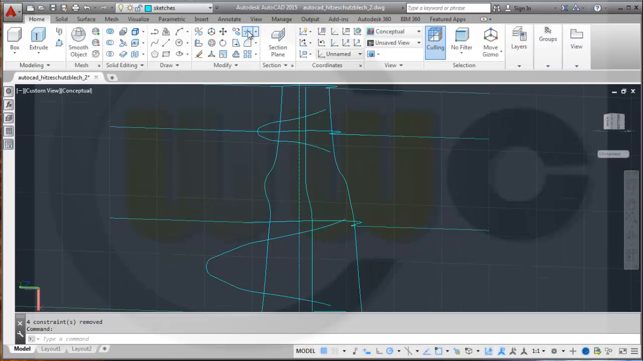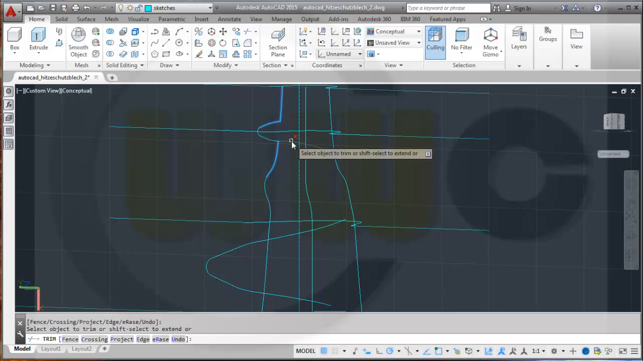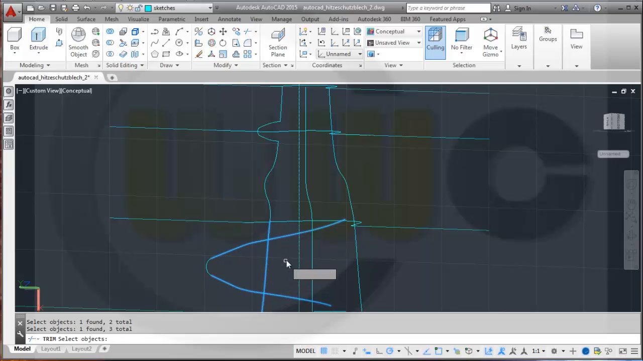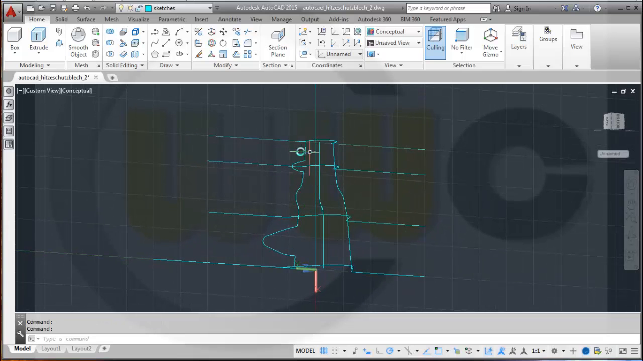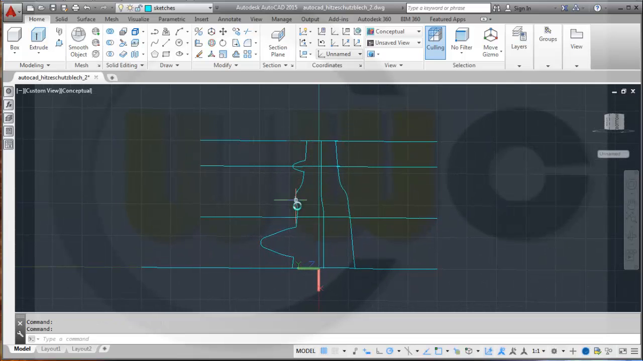Okay, so now let's try to trim. Go to trim, select these and just trim these. Another one, this one, that one, that one, and like this. Confirm. Now I got a real nice cutting edge. This looks kind of odd, but that's because of the surface which I generated or created with the Loft.